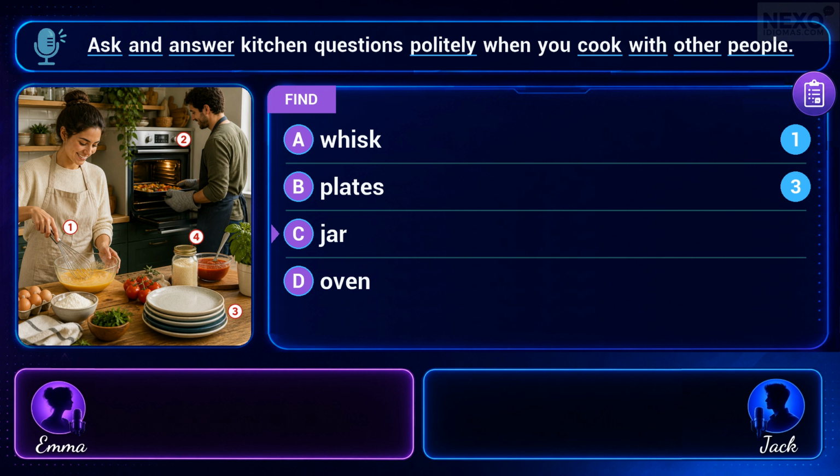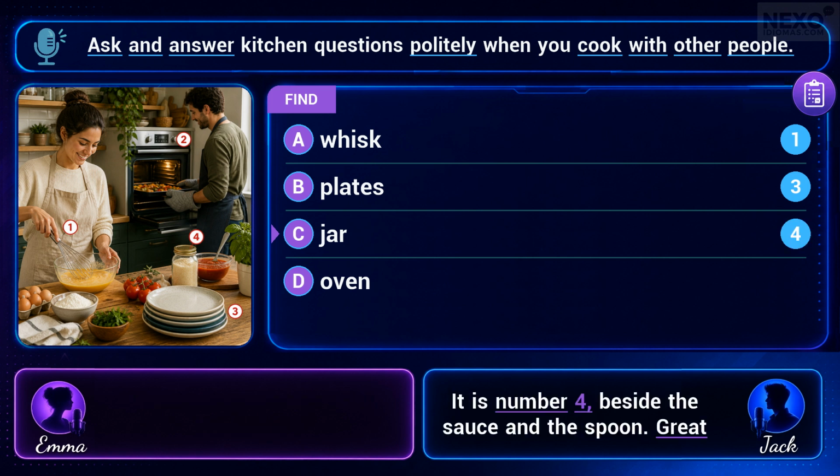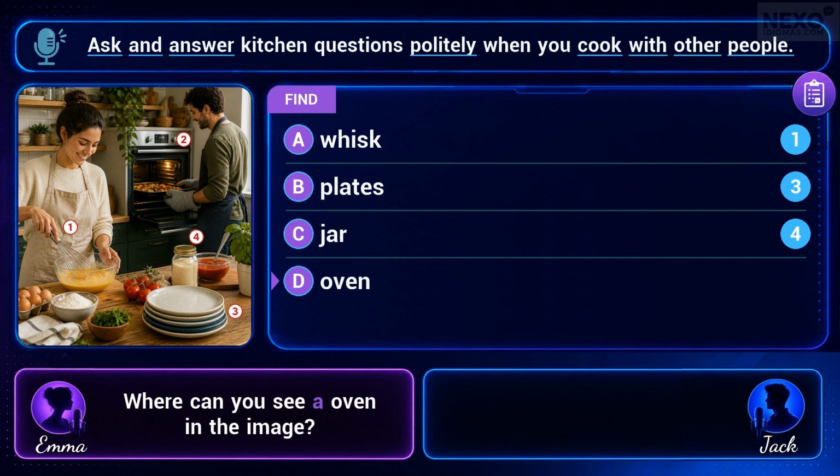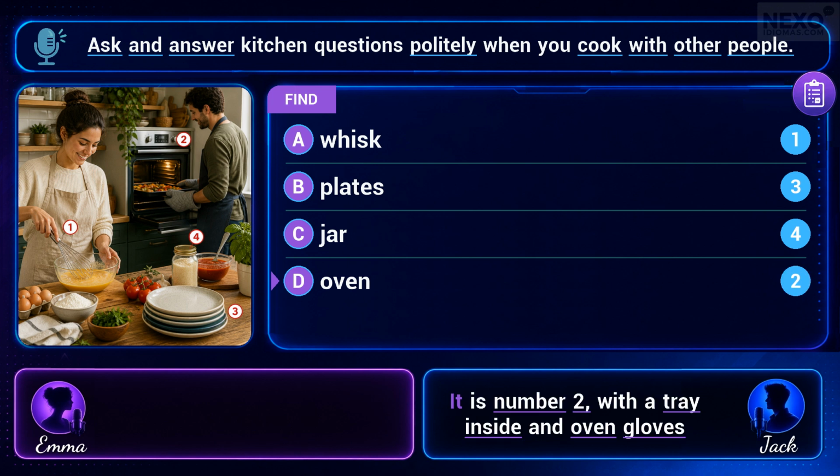C. Where can you see a jar in the image? It is number 4, beside the sauce and the spoon. Great job today. You now have practical kitchen English for real cooking moments. D. Where can you see an oven in the image? It is number 2, with a tray inside and oven gloves nearby.